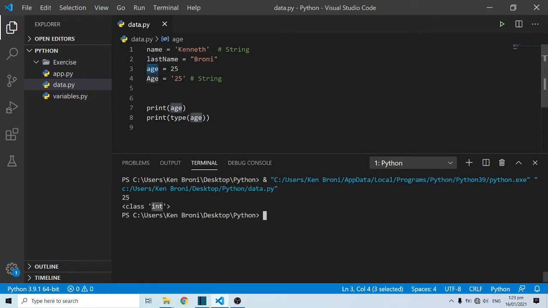So we are getting a new data type over here, and this is an int. So int is basically an integer, and integers are positive and negative whole numbers. So any whole number, either being positive or negative, is going to be an int.